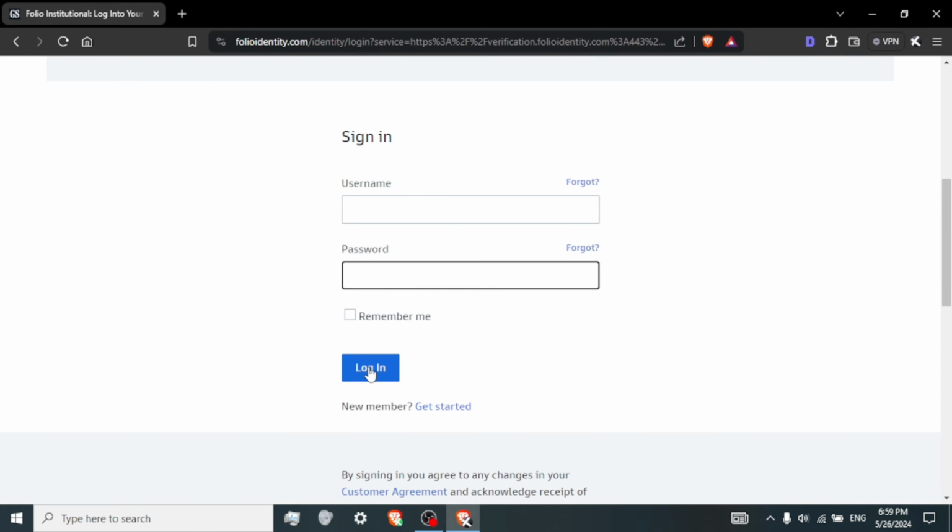Access your account. After entering your credentials, you should be logged into your Goldman Sachs Career profile. Here you can view job postings, apply for positions, update your profile information and perform other relevant tasks. That's it, you have logged in successfully.